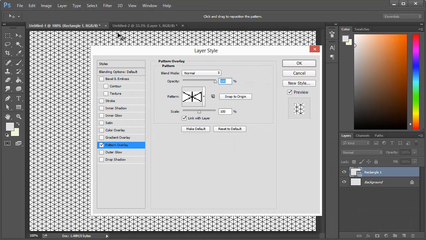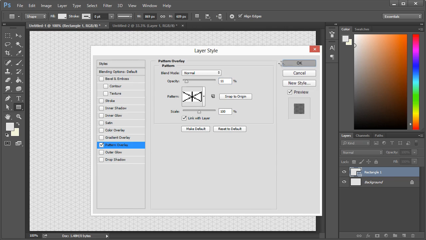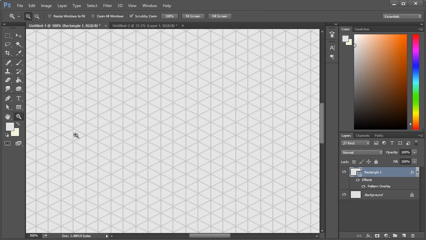If you don't know how to do that, just Google how to use patterns or whatever and get them working. I'm going to take down the opacity quite a bit, roughly right around here, 11%, and hit OK. If I zoom up, these are basically 30-degree angled lines. I think they are, at least. Let me check and make sure.